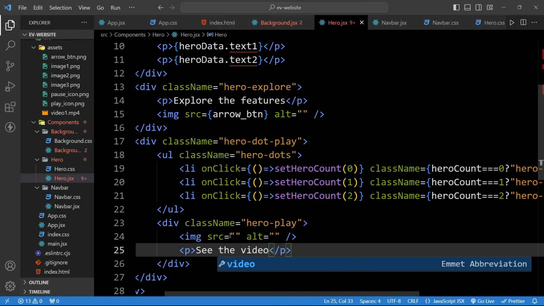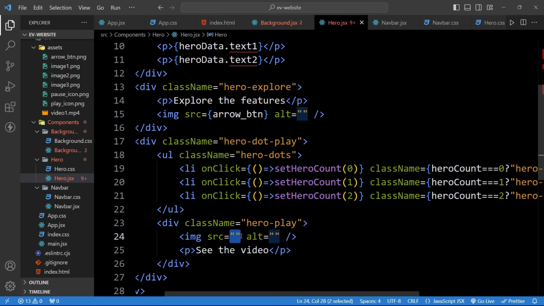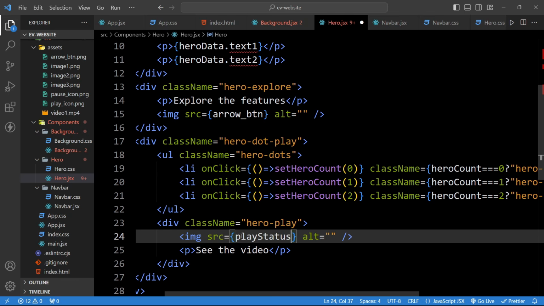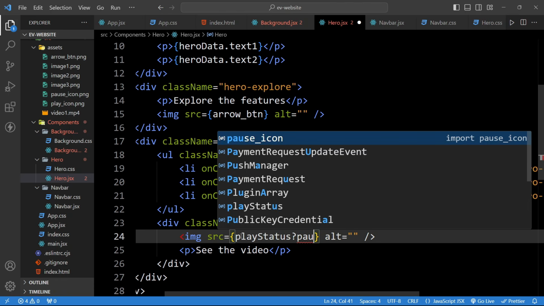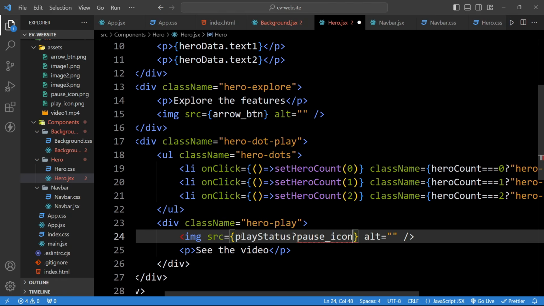In this image src, we will provide the conditional image. So here we will use the ternary operator, and here we will check the play status. If the play status is true, it means the video is playing. So in this condition, we will provide the pause icon. So we will add pause_icon, and if the play status is false, it means the video is paused, then we will provide the play icon.